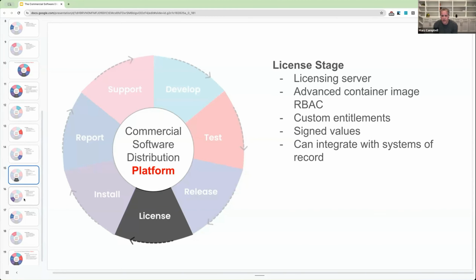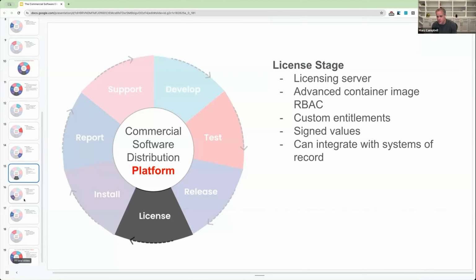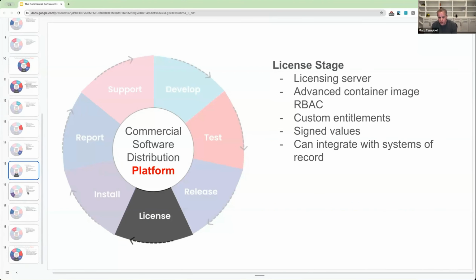I don't really have much to add here. I think this is a core part of what we've done from the beginning at Replicated, and it became, hey, we deliver licenses that have expirations and custom entitlements. But Grant mentioned two things here: advanced container image RBAC and integrating with other systems of record. So we're starting to really add new functionality into the licensing system, which is pretty exciting. It helps build out the entire life cycle.